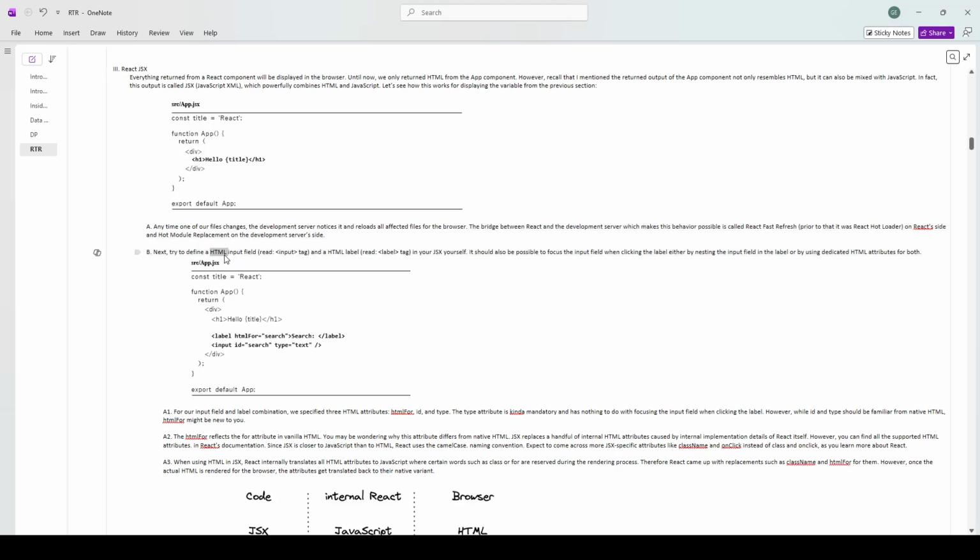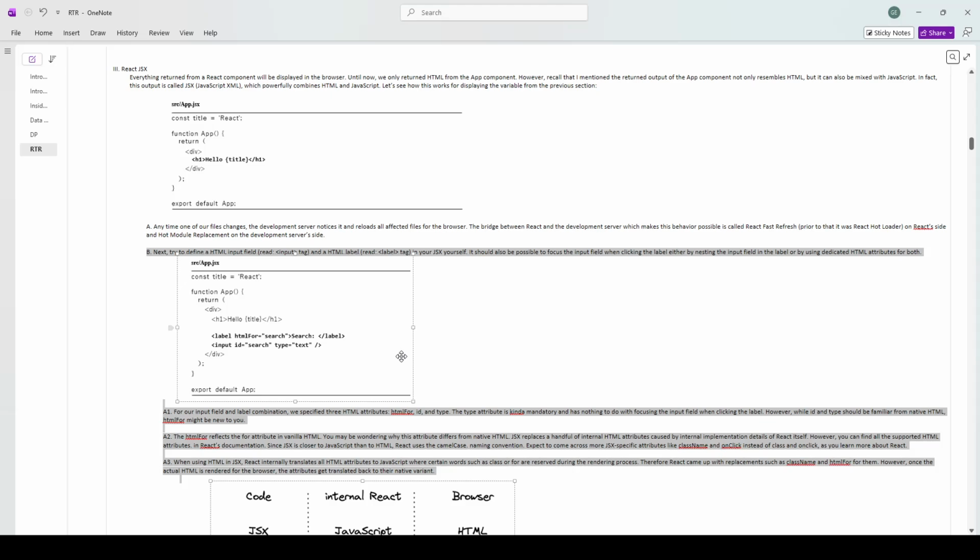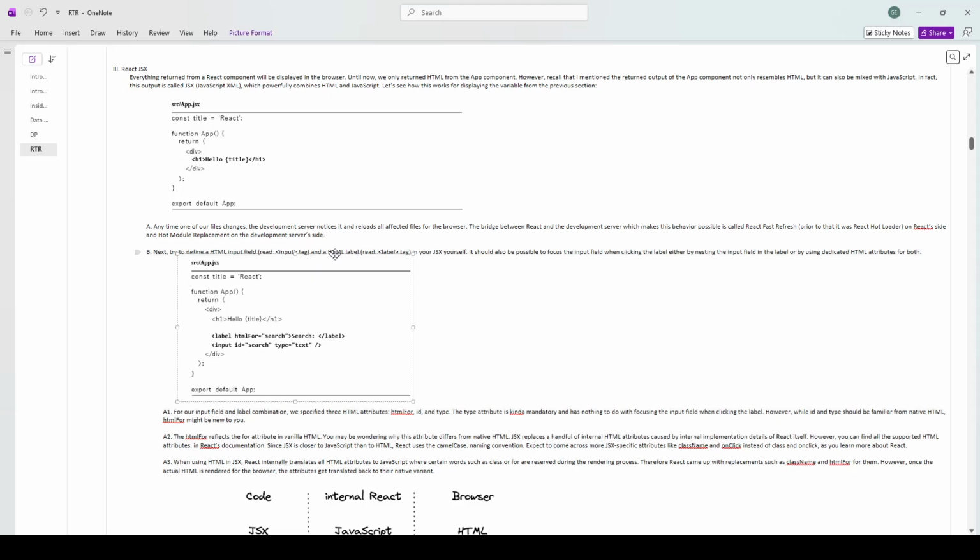Next, try to define an HTML input field and an HTML label tag in your JSX yourself. It should be possible to focus the input field when clicking the label, either by nesting the input field in the label or by using dedicated HTML attributes for both.